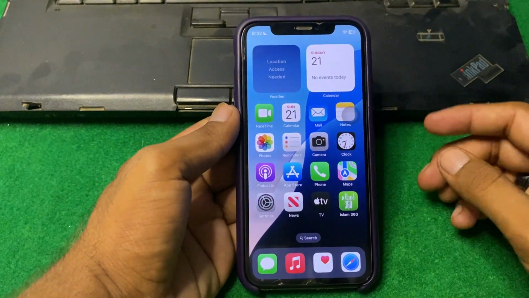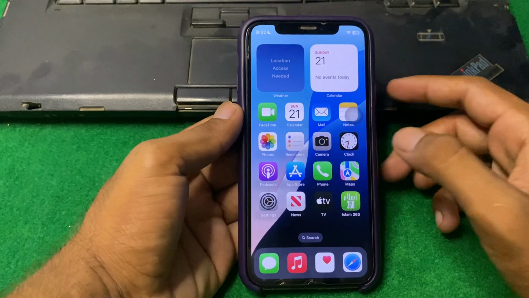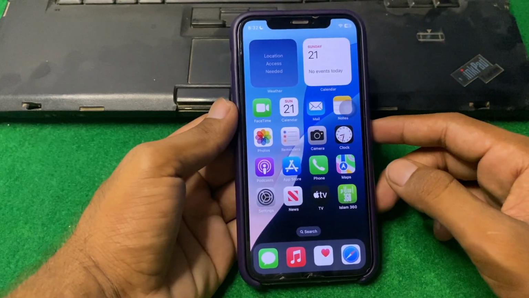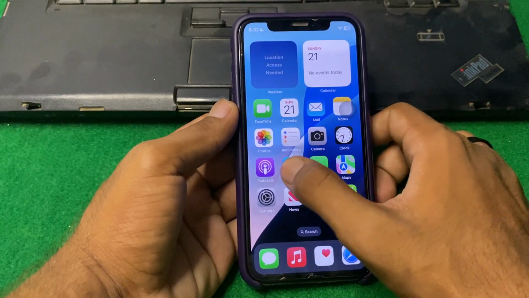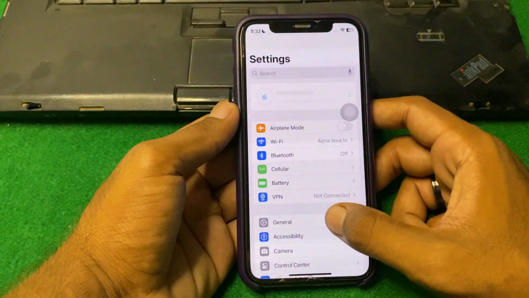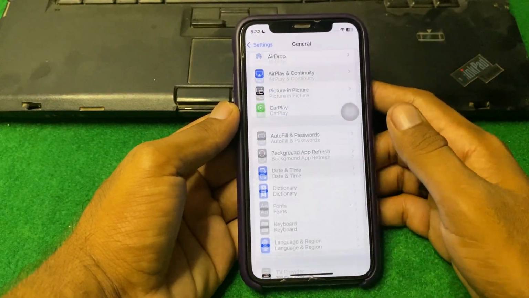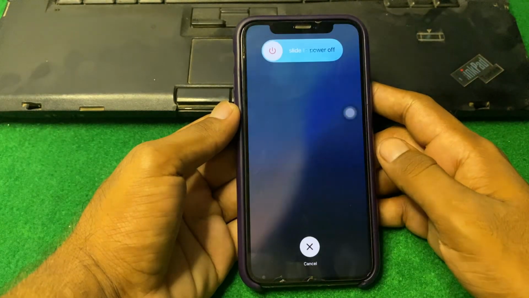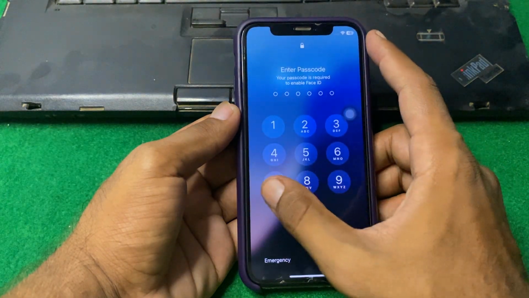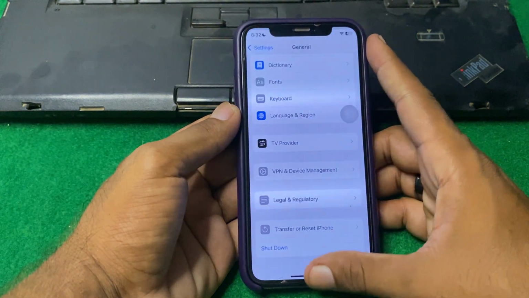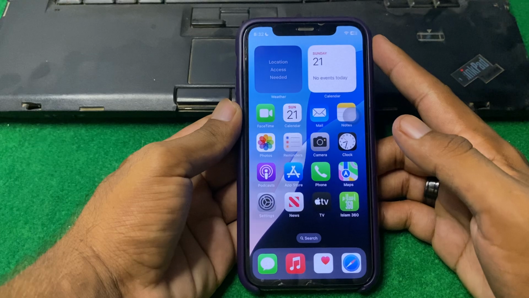So guys, our first step is to restart your device. Sometimes a simple restart can resolve many software glitches. For that you just have to open Settings, tap on General, scroll down and then tap on Shut Down. So guys, shut down your iPhone for 15 to 20 seconds and after that turn it on again and check if the problem is fixed or not.